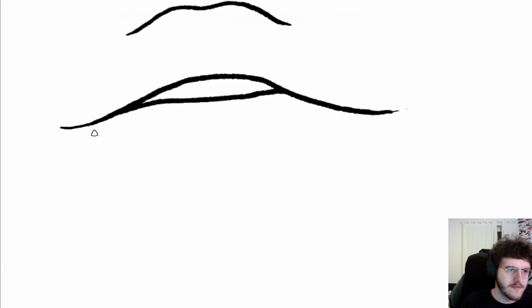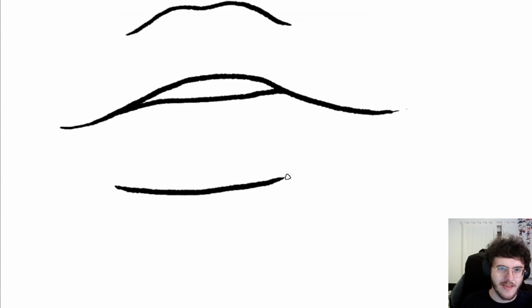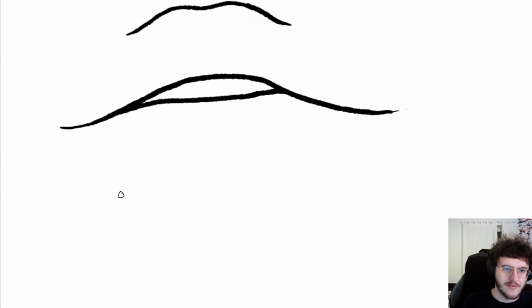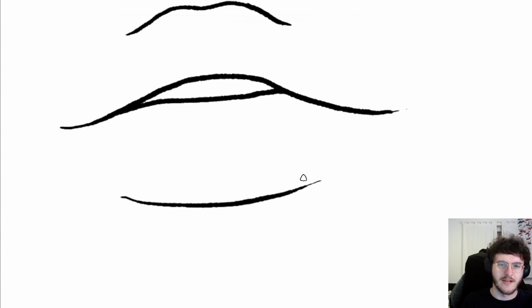I kind of want to make sure that... No, I shouldn't do it. I shouldn't add details this early. I should just try to make something that roughly works before I then... Oh, I think I deleted one too many things. Before I then try to make something that I can refine.